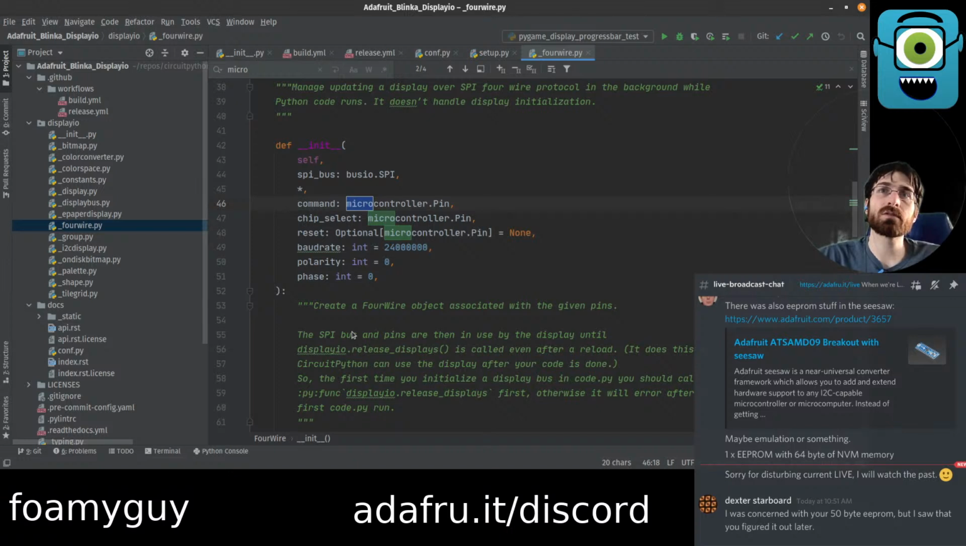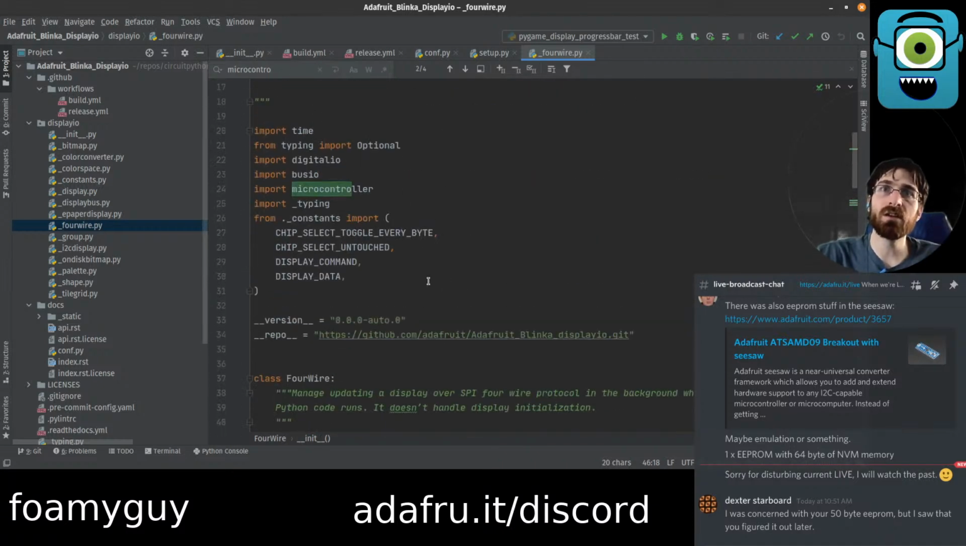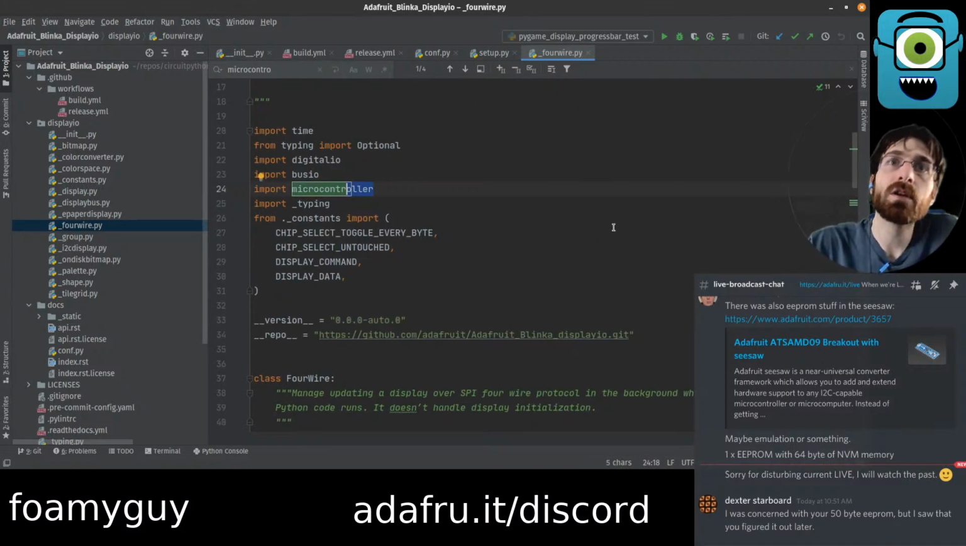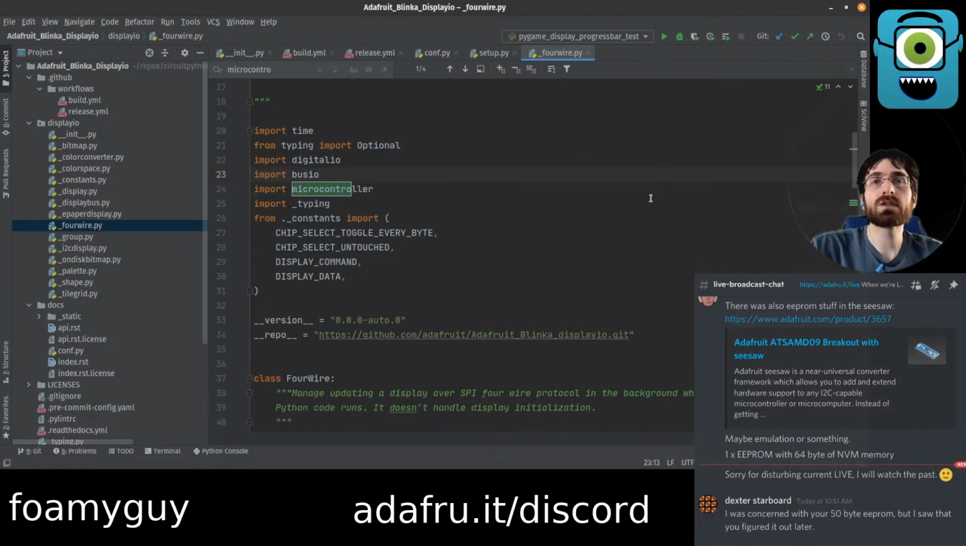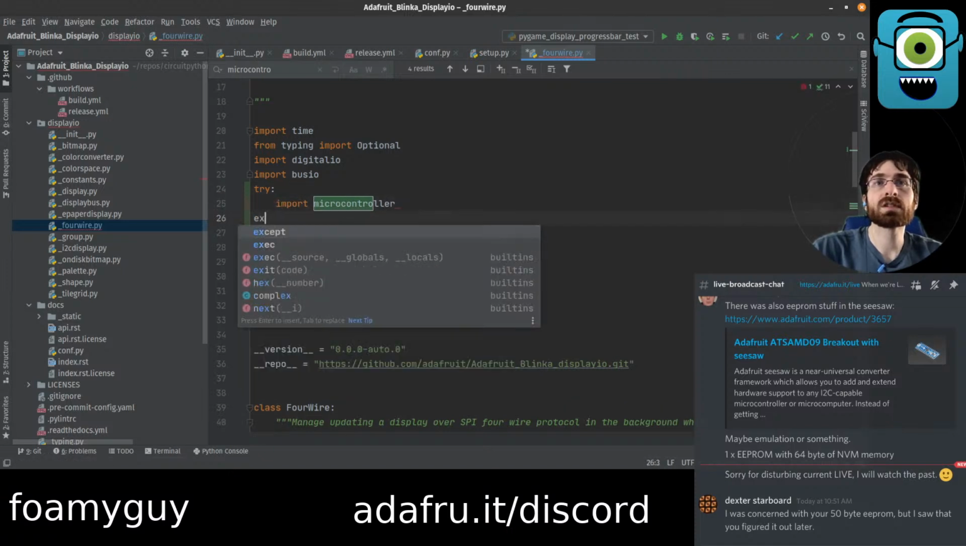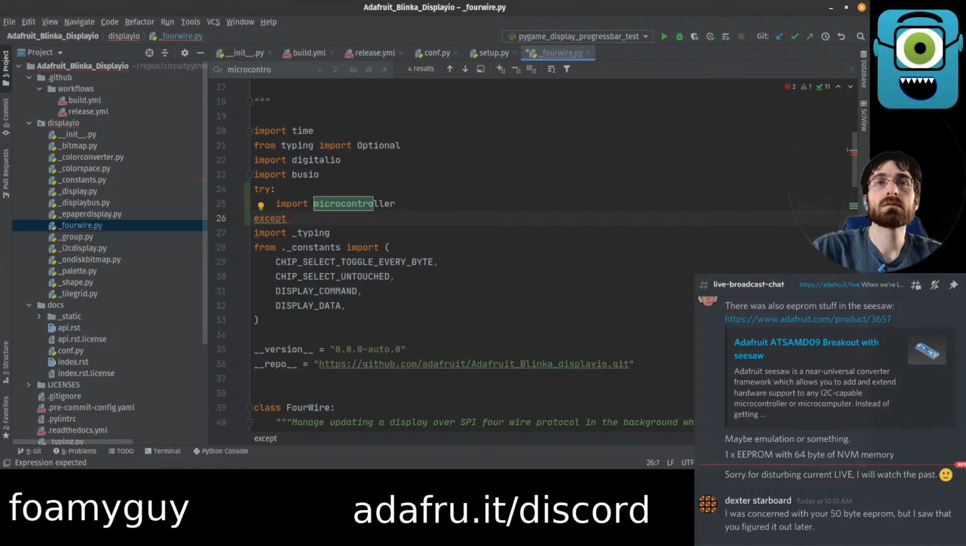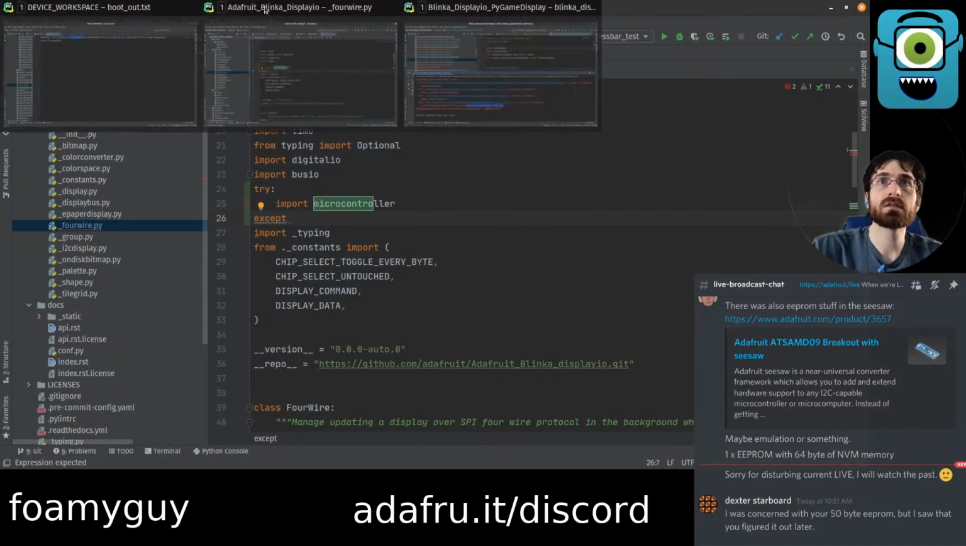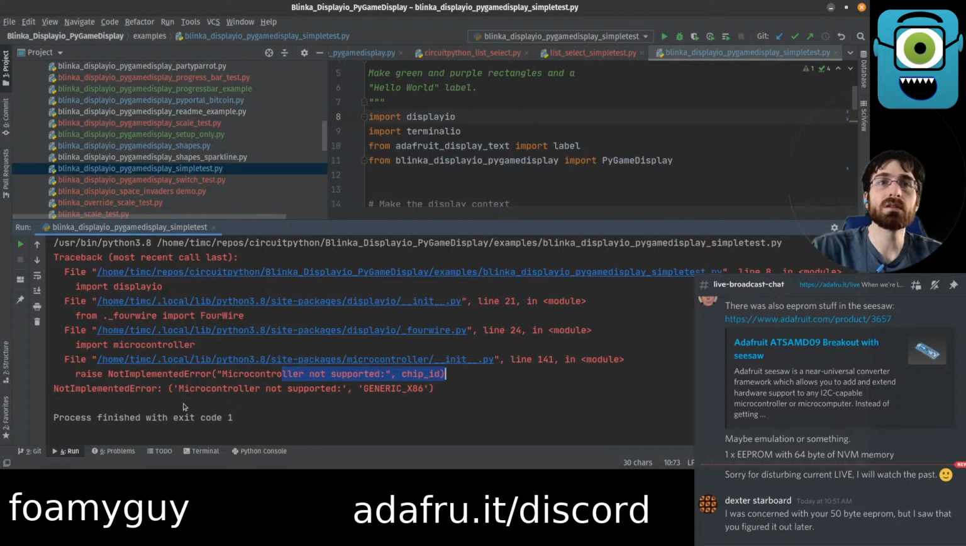Find microcontroller. So we have 3 usages here. All 3 are typings for pin, and then the import is the 4th one. We only have 4 total here. So those are just used for typing. So we should be able to just try, except, is it import error? What kind of error is it? Not implemented. Oh, not implemented error.